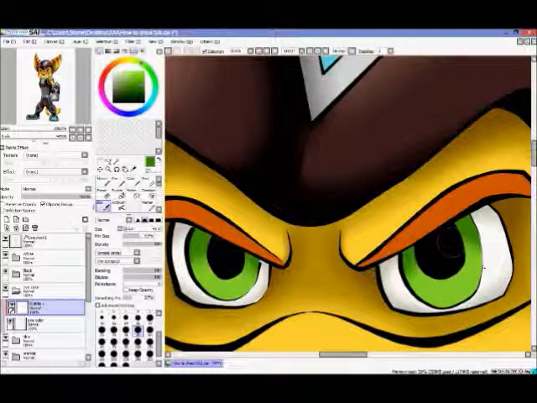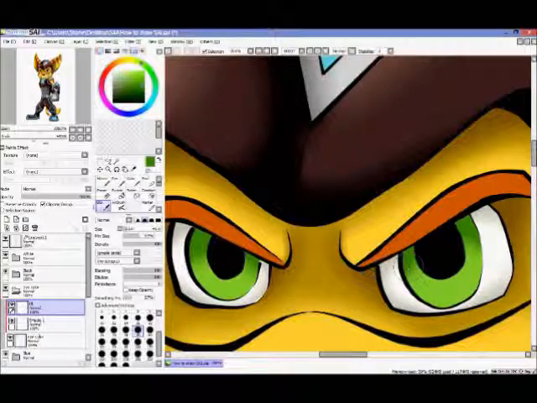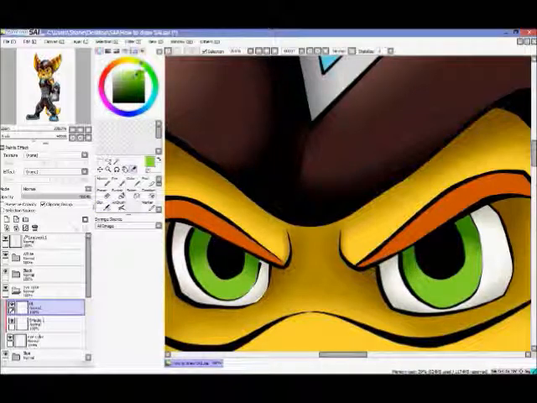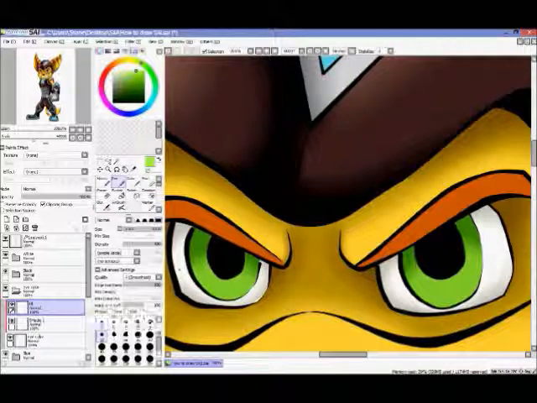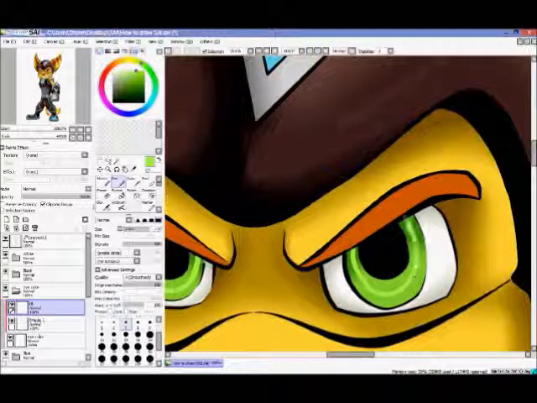Okay, now we're going to do a highlight. What we're going to do is go with a kind of lime neon type green. Like there. And we're going to take the pen around really thin, and then just go around the eye like that, just kind of follow the shape of the eye. Again, this might be really hard with a mouse. I'm using a tablet, so it's slightly easier.